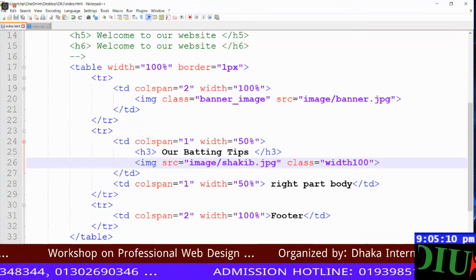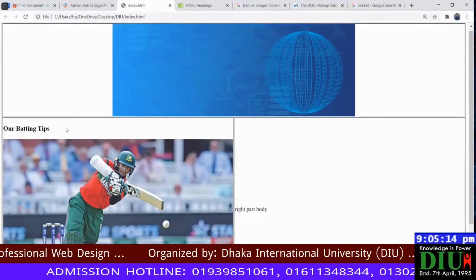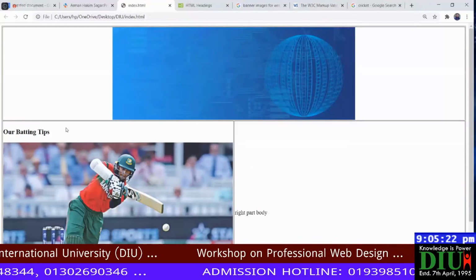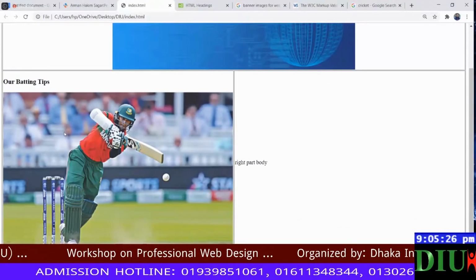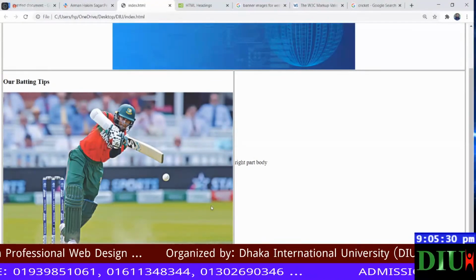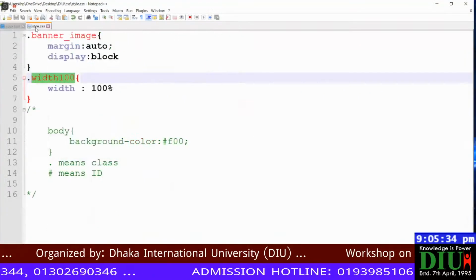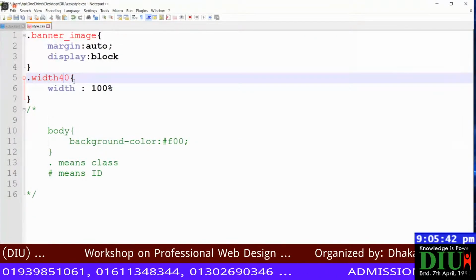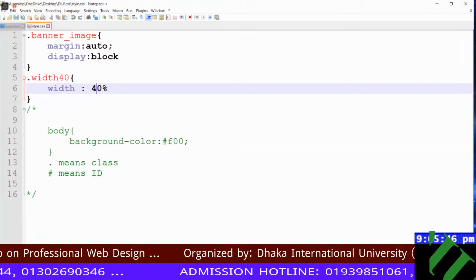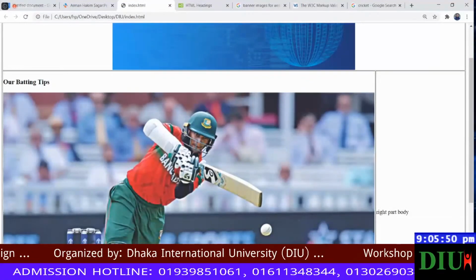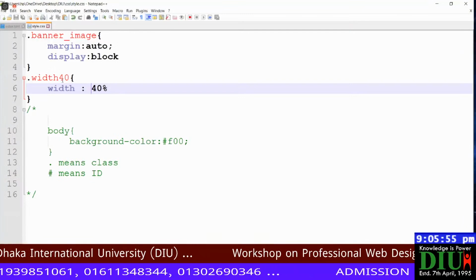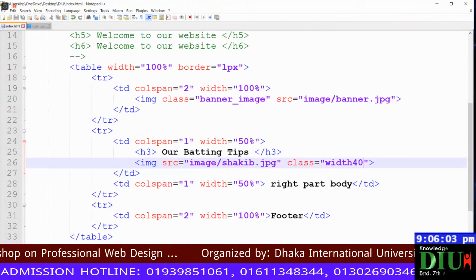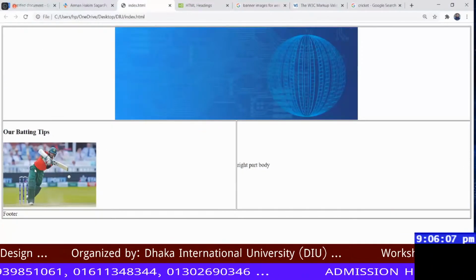If you refresh now, you see it now fits in here. But you can reduce the width a little bit, because it has too much height in here. So I can set it to 40%. It will look better. So you have to call this class in here with width40. So it's showing better now.